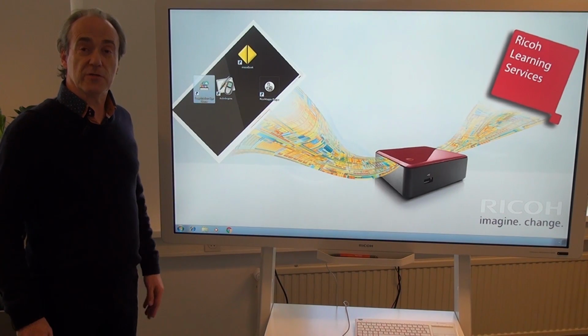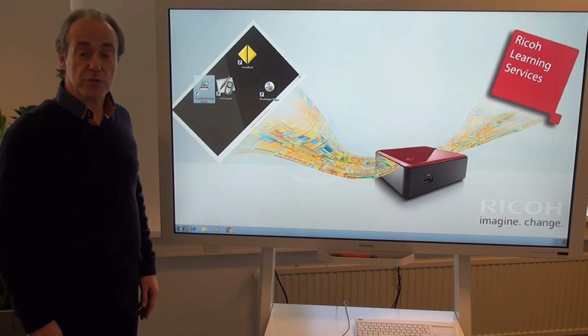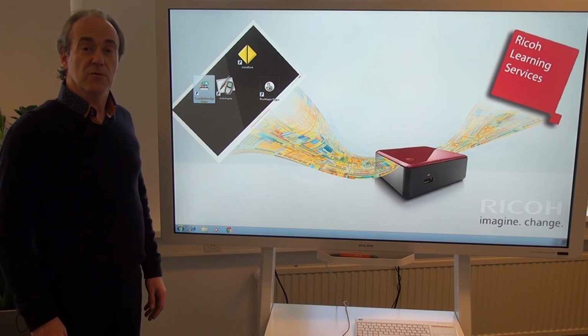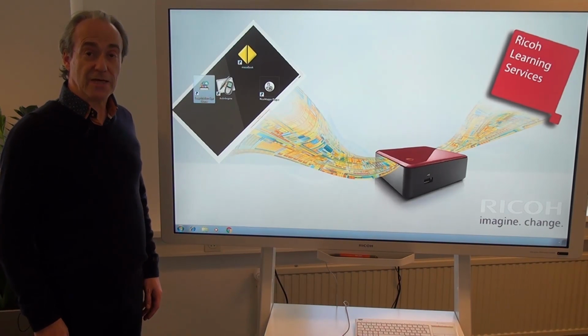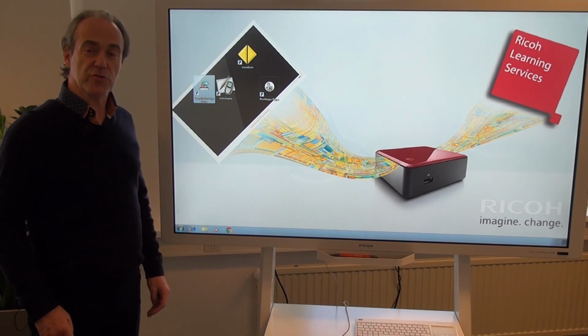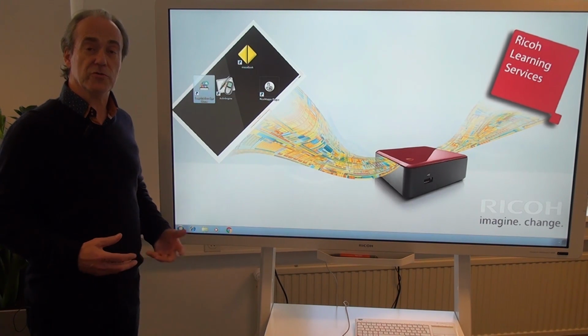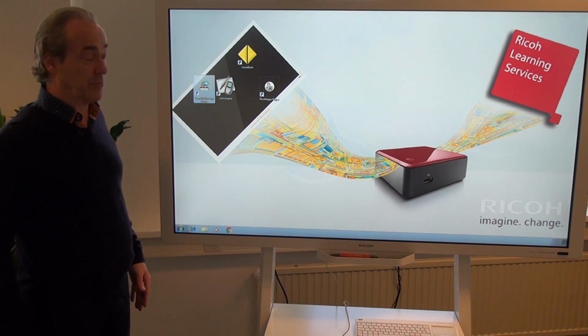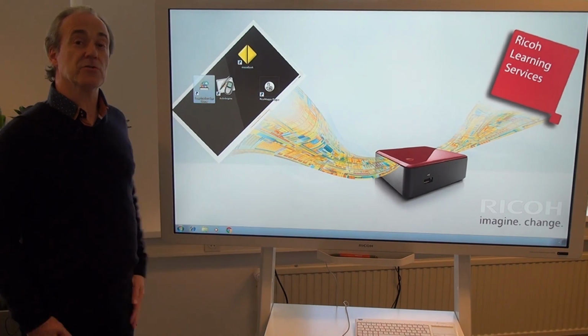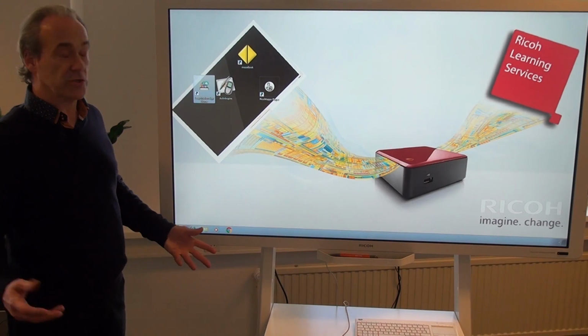I'd like to introduce here the Ricoh Interactive Whiteboard. This is a different technology for interactive use in the classroom. Teachers can use it for presentations, but it's more interesting to let the students, the learners, work with this table. We have here a surface that we again customize for everyone that wants to use it.